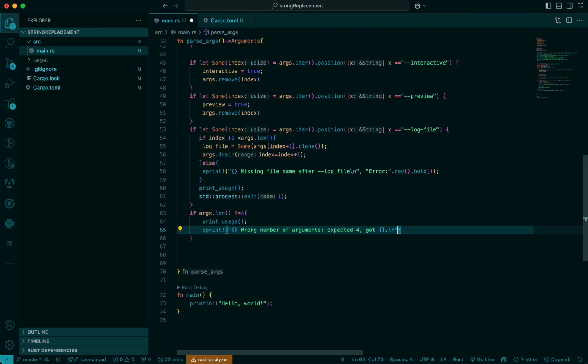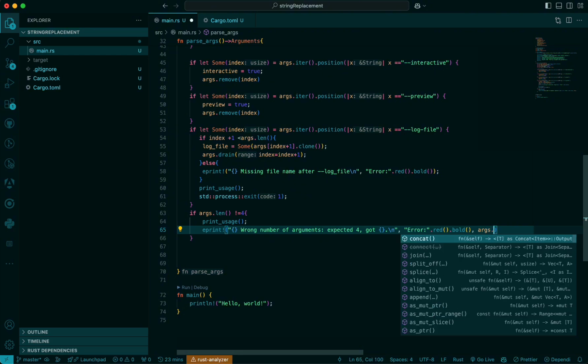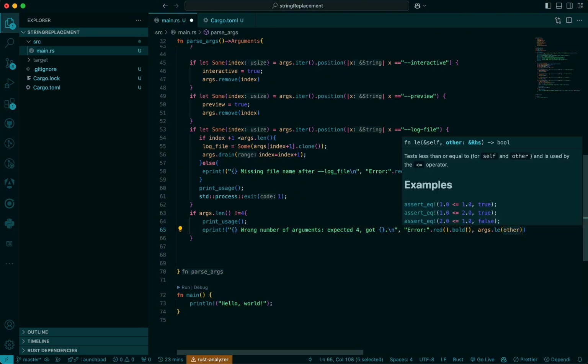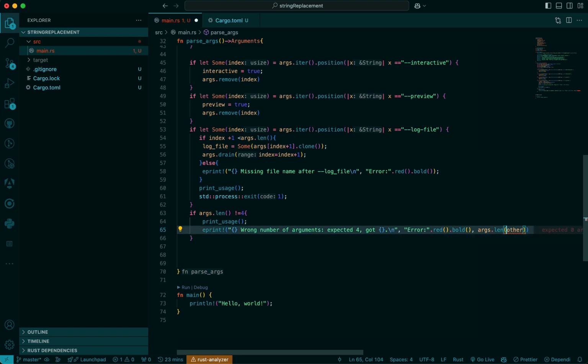Okay, so here we say error. Let's put error here, and then we need to bold it. The text of this error should be in red color, and then we need to bold it as well. And then not only that, we need to say the arguments length dot length. So basically that's all we need to do here. Let's put the length here properly.